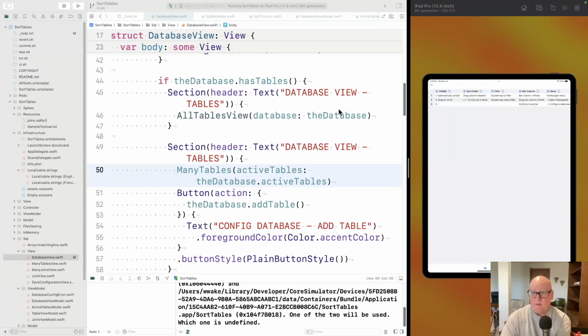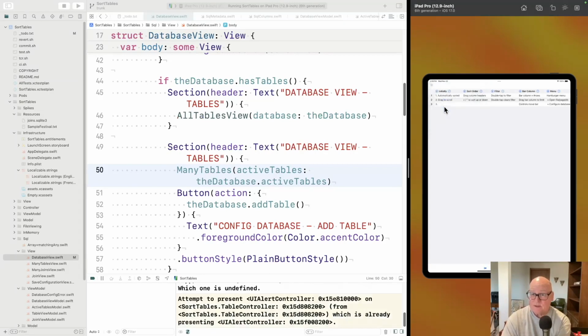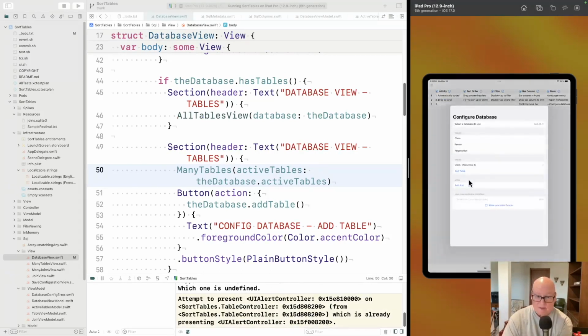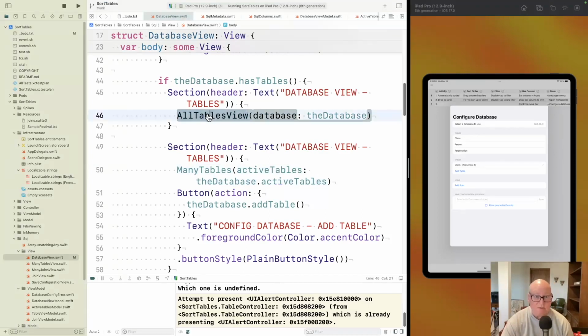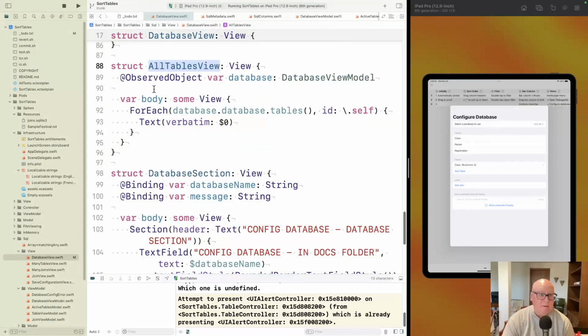All right, so we have this notion of tables. Let's run this. Okay, so you can see this section here, class, person, registration. Those are all tables in our database right now, and that's managed right here by this all tables view, which just goes through the tables and prints them. It just asks the database for that.